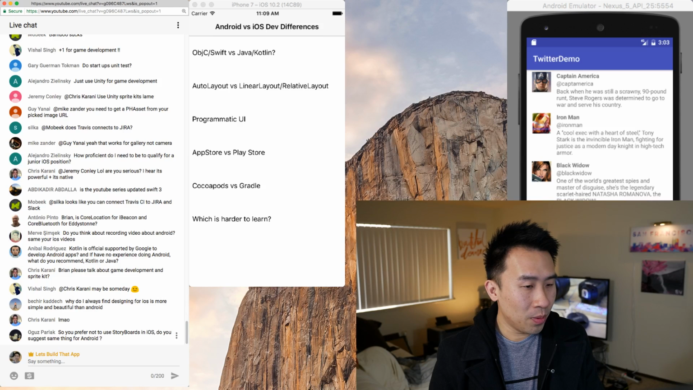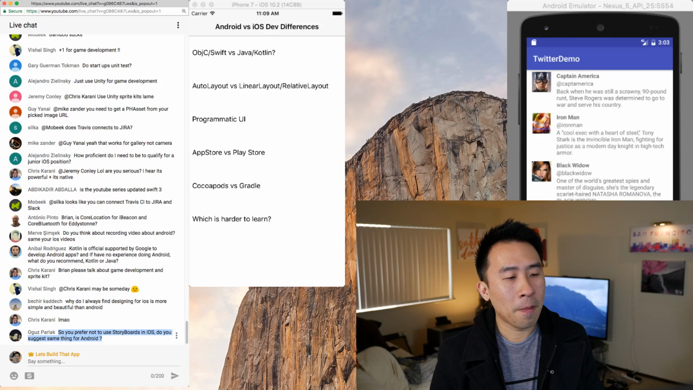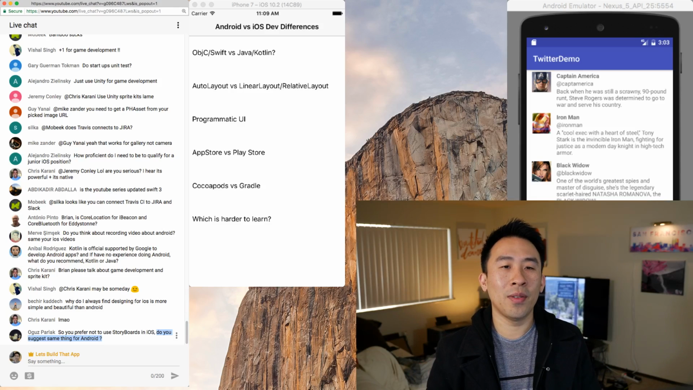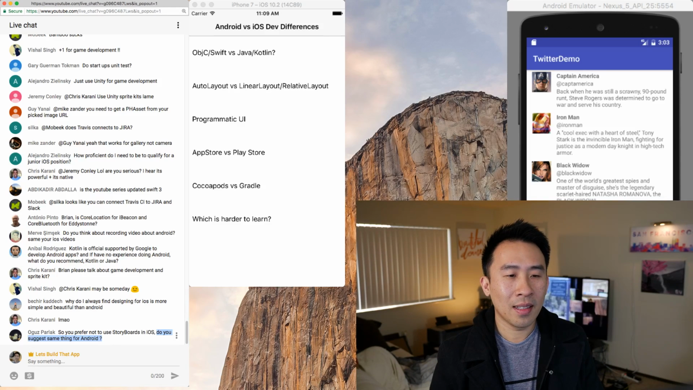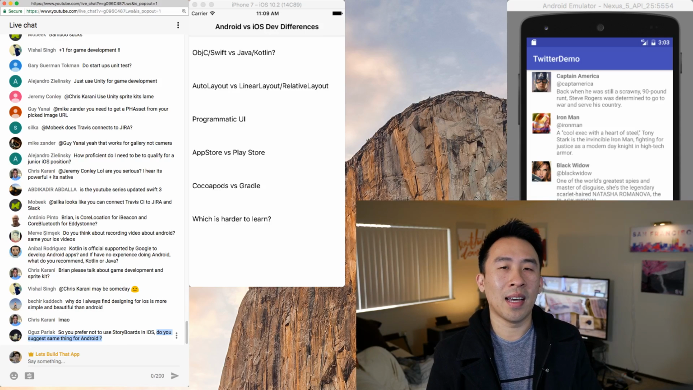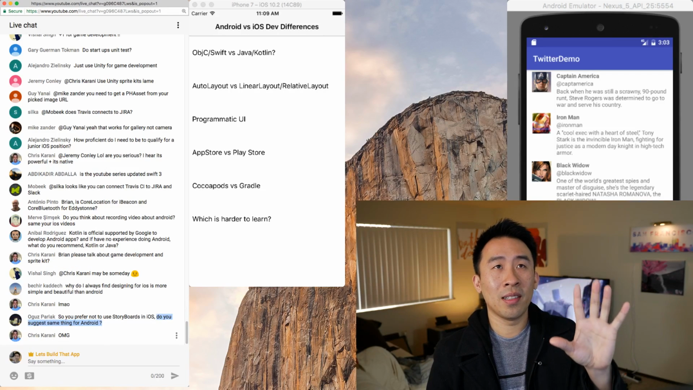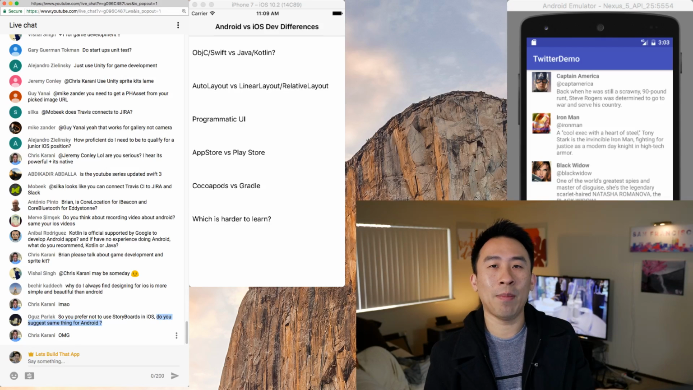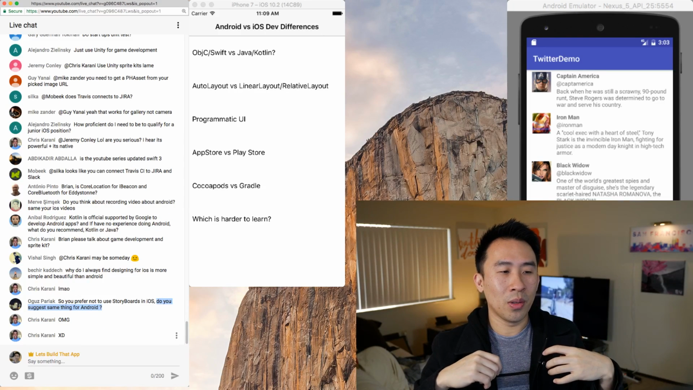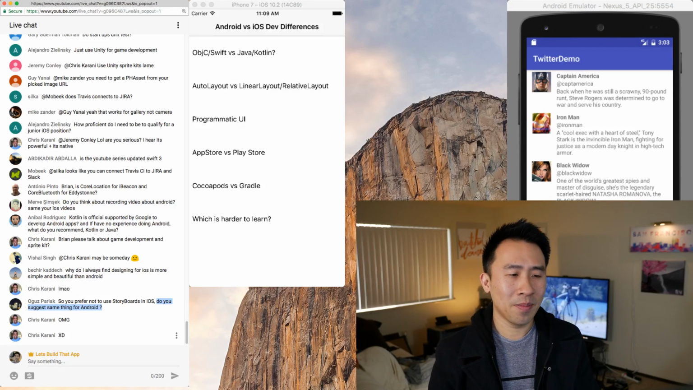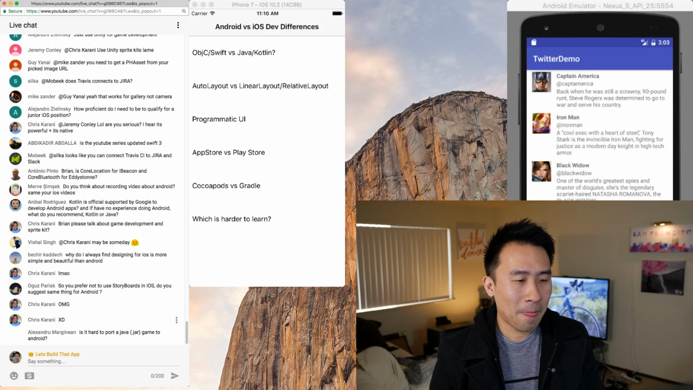Okay, so you prefer not to use Storyboard on iOS. Do you suggest the same thing for Android? So I personally use the visual editor for Android a lot, but the visual editor is not something where you drag and drop things. I mean, you could if you want to, but the visual editor for Android is XML that you type inside of a file. So it's more maintainable. And yeah, just use that.